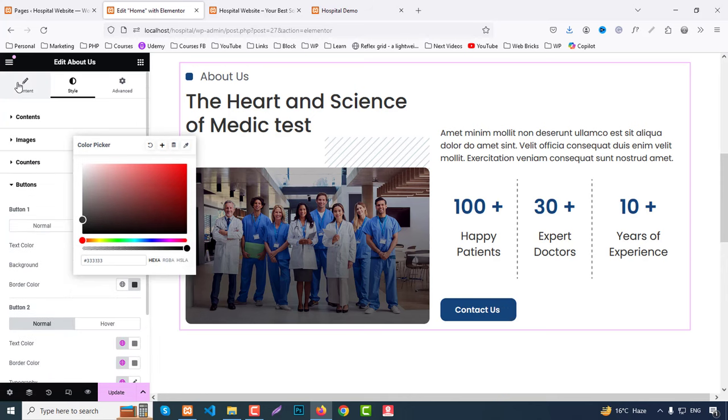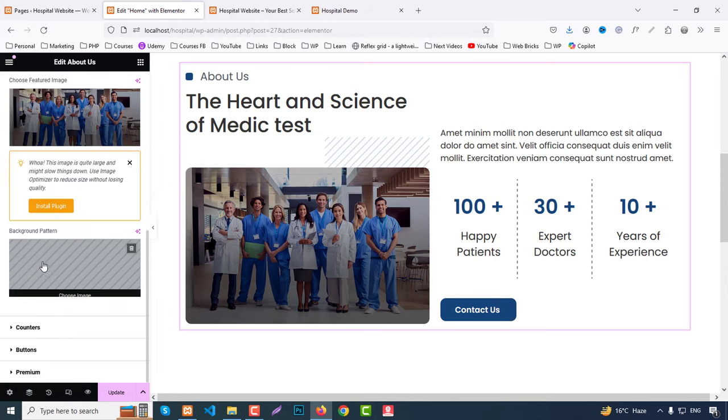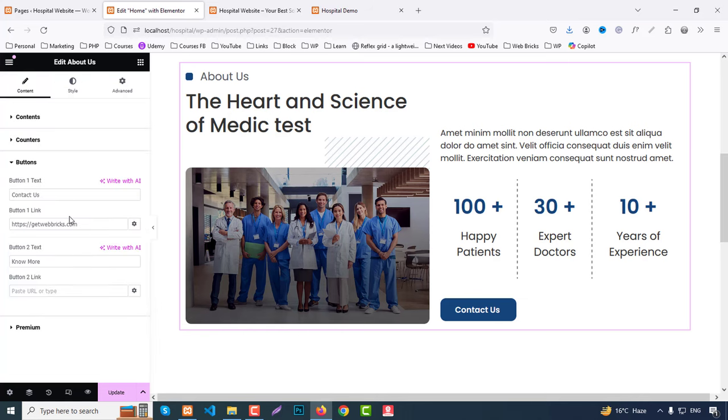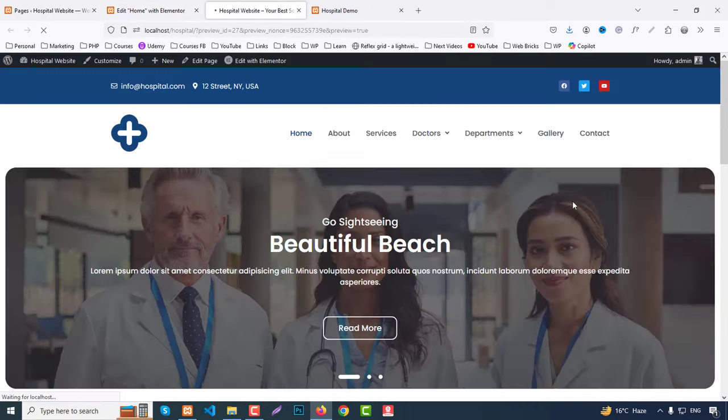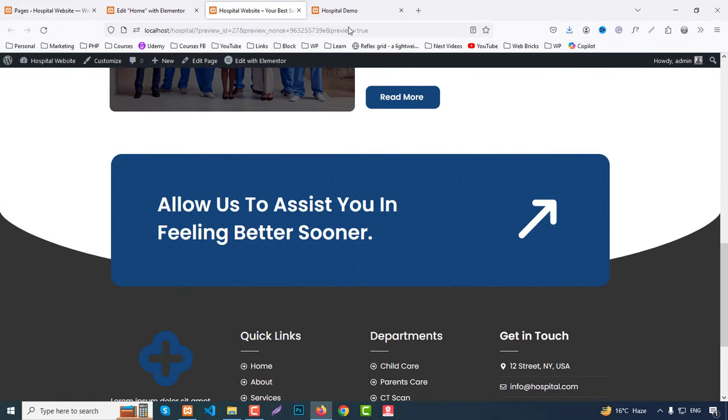And we can change content to read more button, and here contact us, you can just write here read more. Okay, that's perfect. Click on publish, save changes, and about us part done.